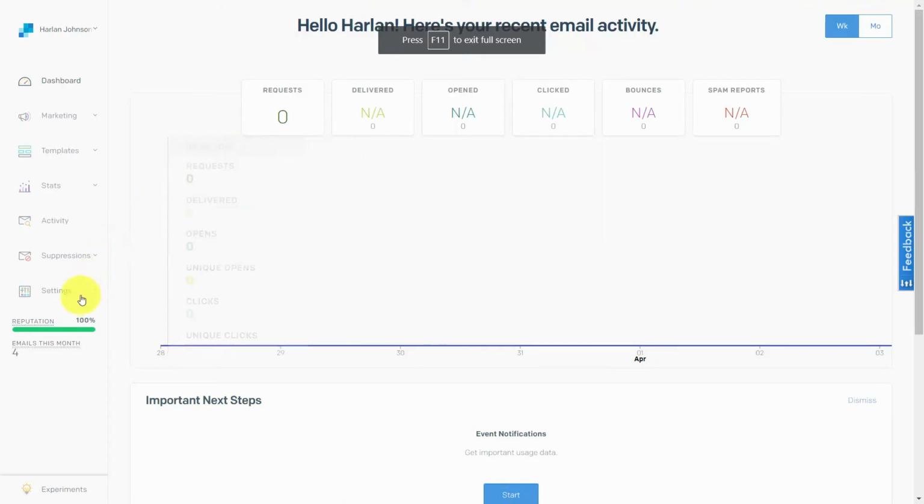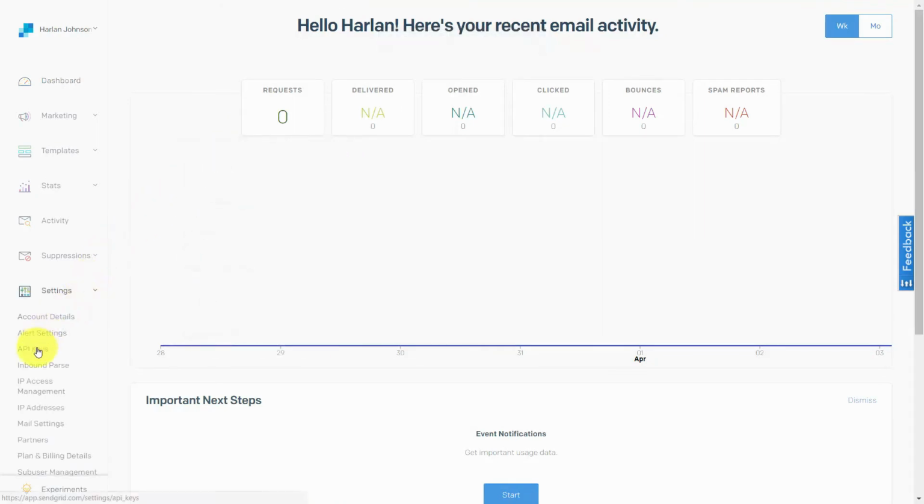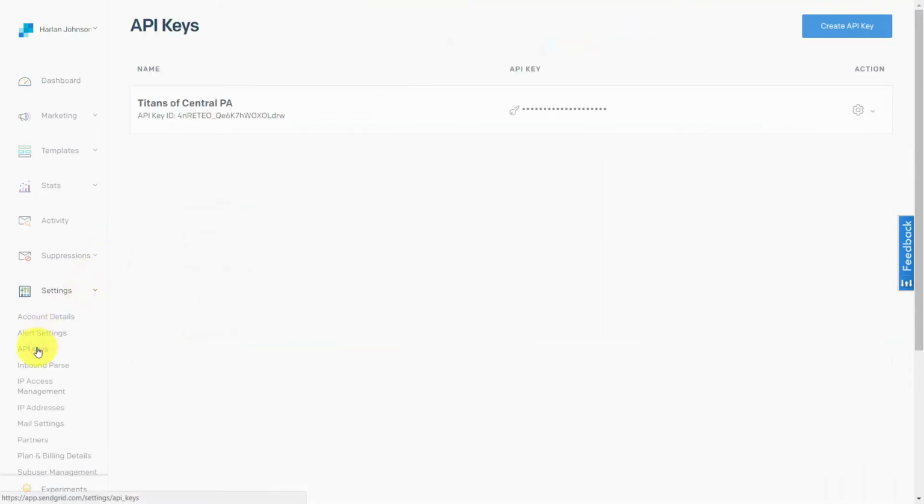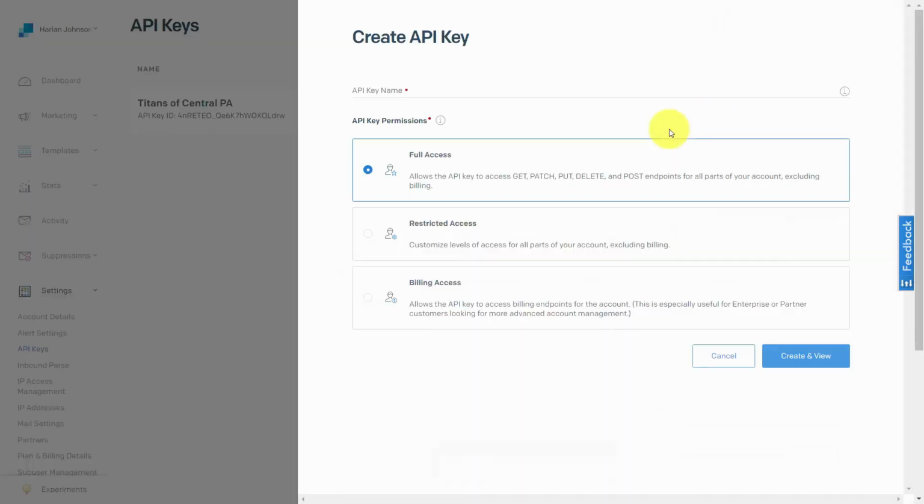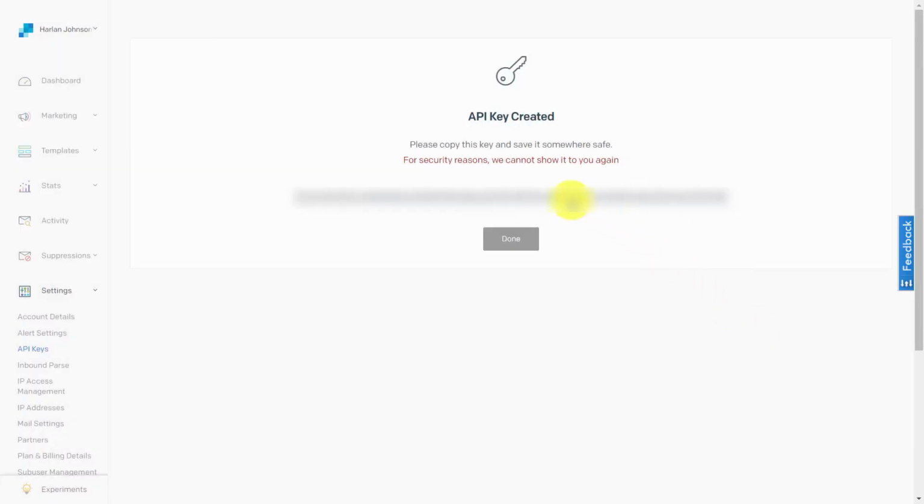So we're going to go into our settings. We're going to get our API keys. We're going to create an API key. We're going to give that key full access. And then we're going to create the API key. We're now going to copy the key. It's obviously blurred out for the sake of this video. And then we're going to click Done.